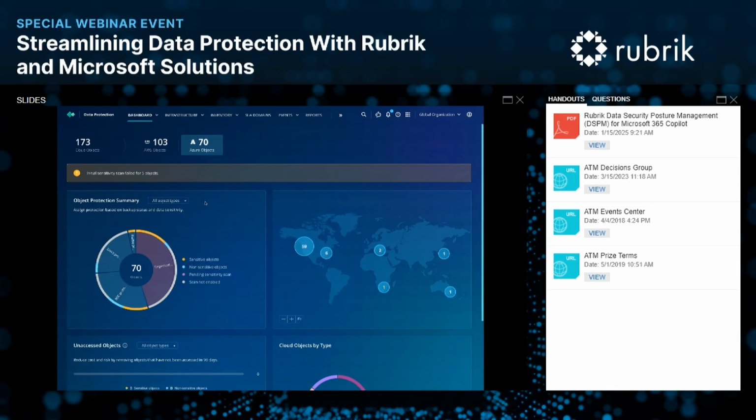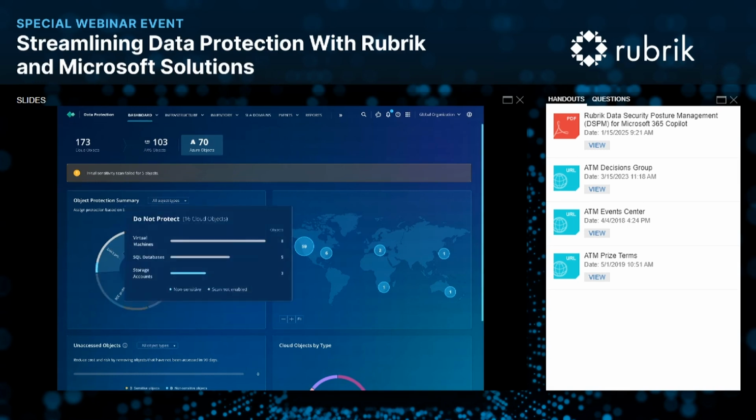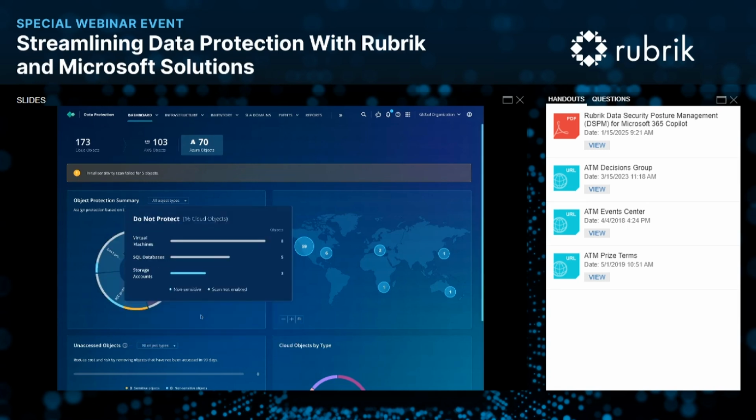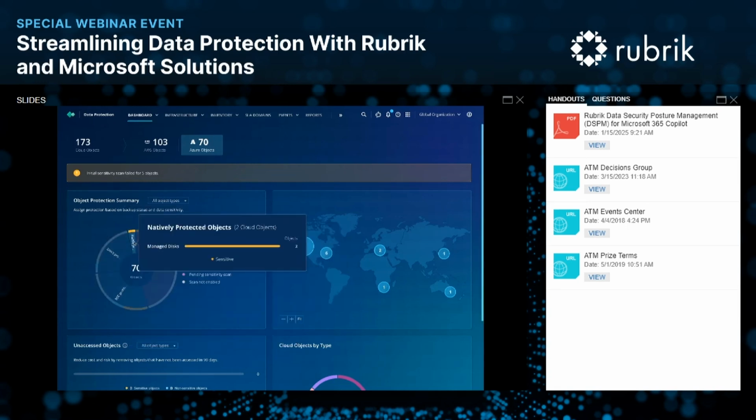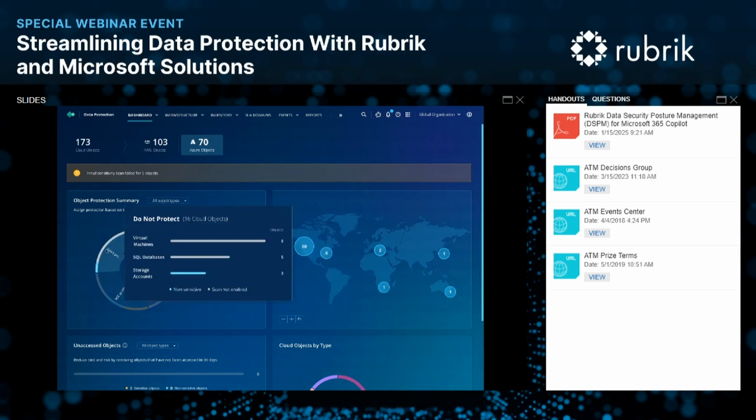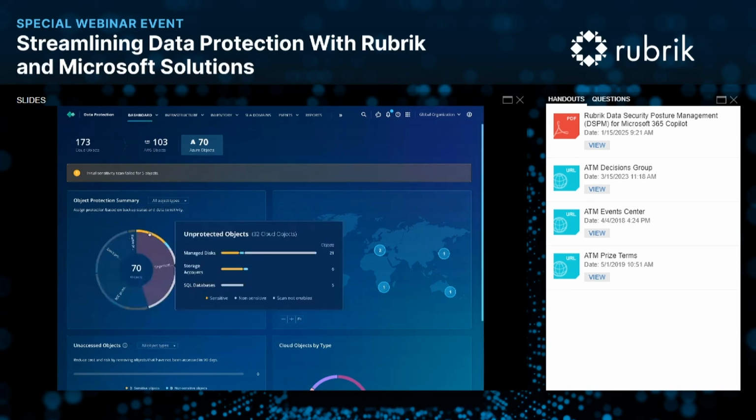Within the Rubrik Security Cloud, we're on this dashboard that shows where we have data protection and how it's being applied today. So one of the things that we can tell is what data you do not have protected, either by the native tool or by Rubrik Security Cloud. We can tell you what objects are protected by Rubrik. We can tell you what objects are protected by the native tools. And then we can also see where you have unprotected objects where there's no protection, either you did not choose to exclude or where there's just no protection at all.